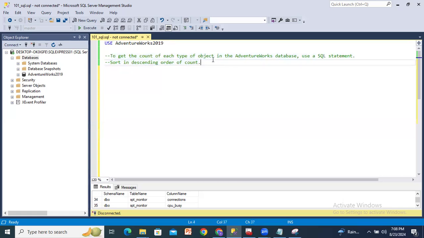In this series, I'm doing 100 challenges to cover beginner, intermediate, and advanced levels also. Okay, so let's look into scenario 1. Scenario 1 is to get the count of each type of object in the AdventureWorks database. Use a SQL statement, sort in descending order of count.